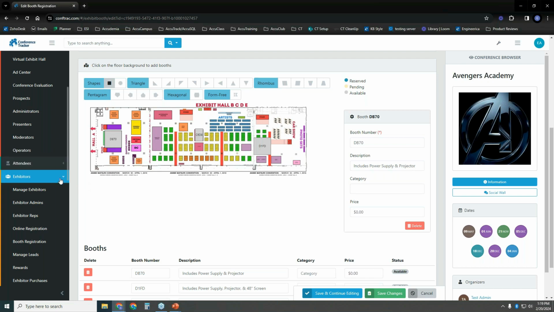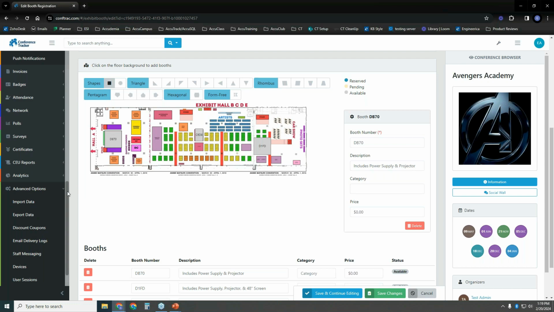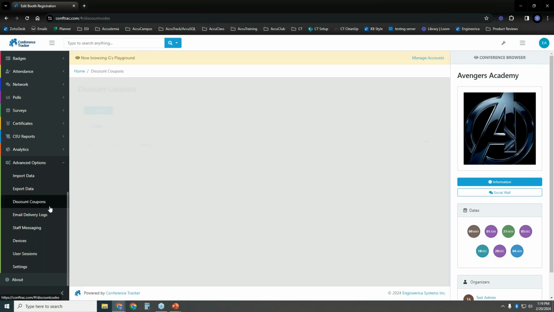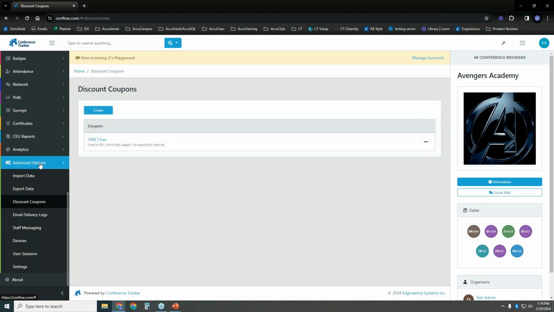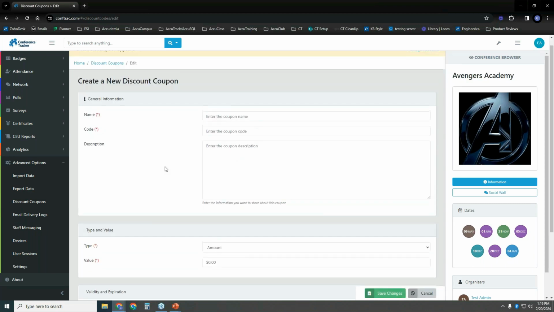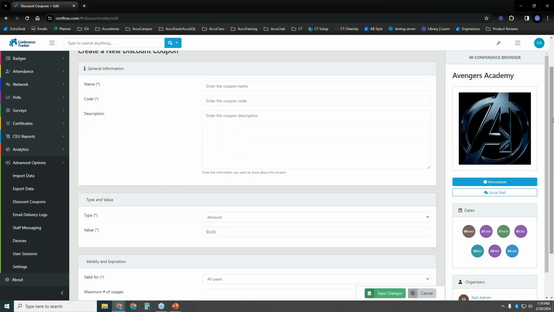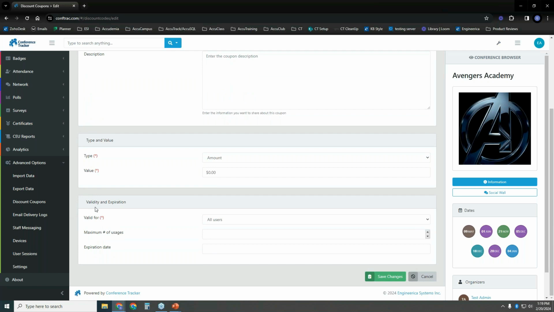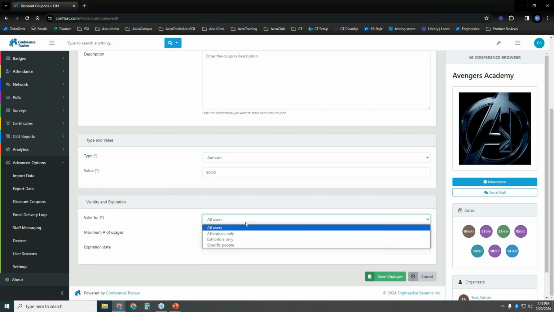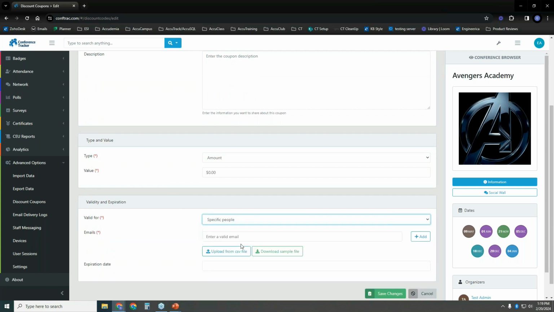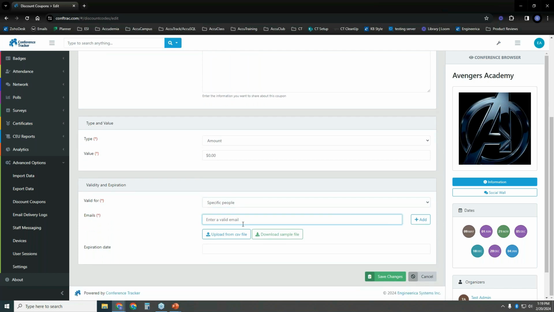So next up, staying in with the registration theme that we've got going on, right? We have a new discount coupon type, the members discount, as I call it. It's called the specific people coupon. So if you come into advanced options and discount coupons, when you're creating a new coupon, you'll notice that down here in the validity and expiration box, you have another option where you can make it valid for just specific people. Now this is email based, of course.